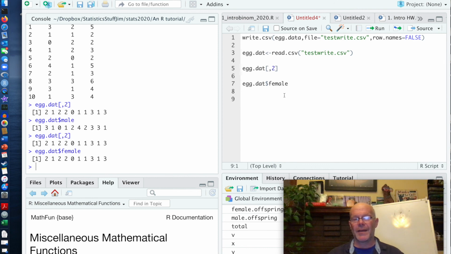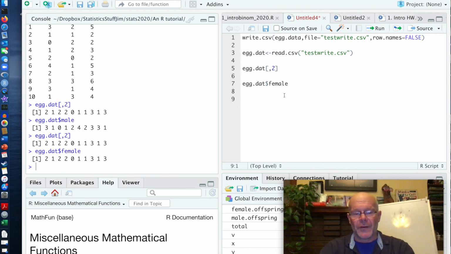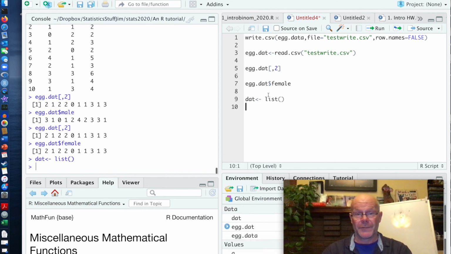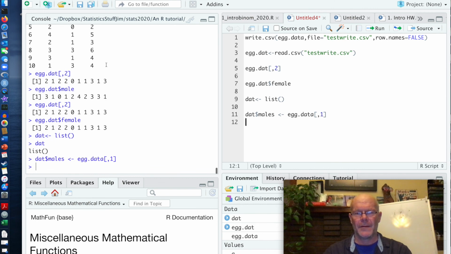So I'm going to just create a list so we can get an idea of what's happening in a list. I'm going to create an object called dat, and I'm going to tell R that I want it to be a list, and that's all I'm going to tell R. So right now, dat is just an empty list. And now I can populate that list by giving names to the different elements in that list. So I could say dat$males is going to get what? It's going to get egg data, all rows, column 1, I believe. Is that right? Yep. Okay.